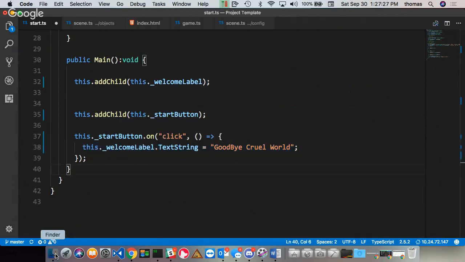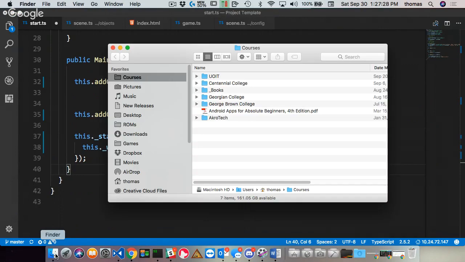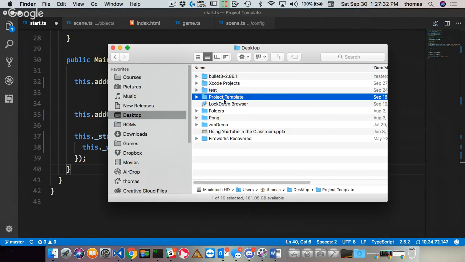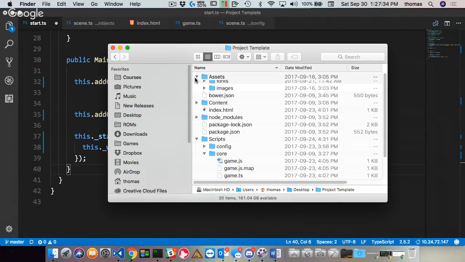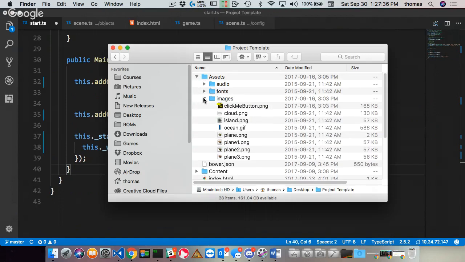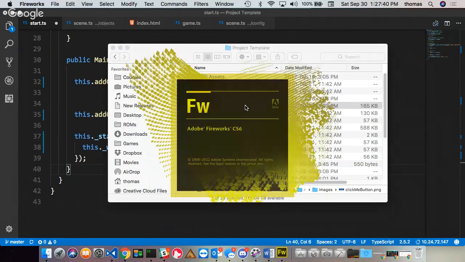So, if you notice what we had on our desktop on the project template, we had some assets, and inside the assets one of them was this click me button. I want to quickly bring it up and modify it and make a start button. Now, luckily, I've kept it in PNG format, so all I have to do is modify the text values, and we should be okay to go.